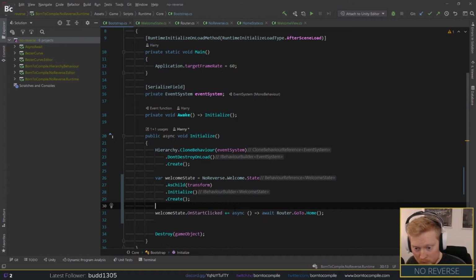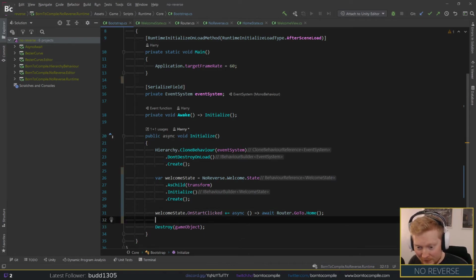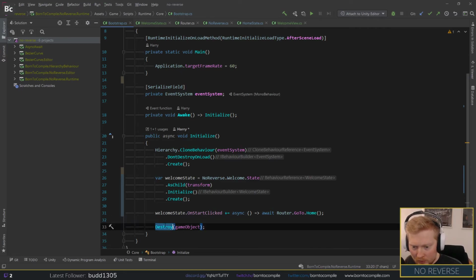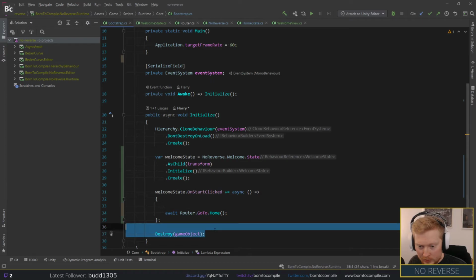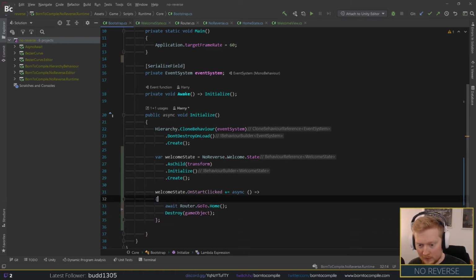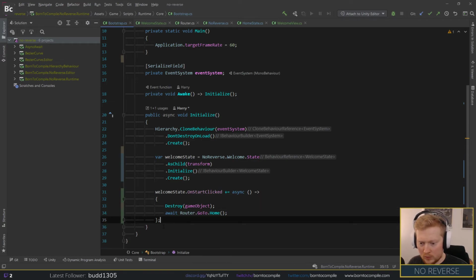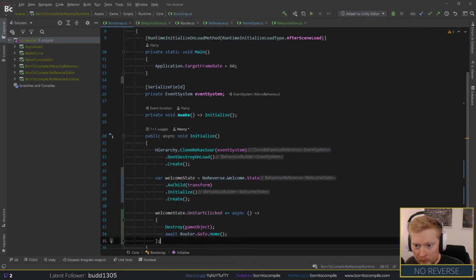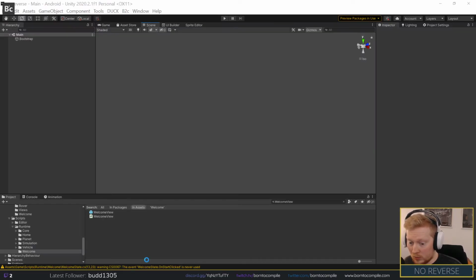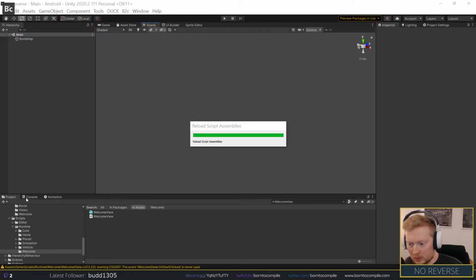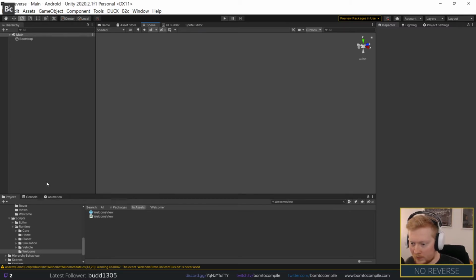Fine. Whatever. That'll do. We don't actually wait for it. We do destroy ourselves at the end here though, which actually is a mistake. We'll do it there. And with this being a child of this object, it should get destroyed with it, so we shouldn't have to worry about it. Let's have a look, see if that makes any sense to us.